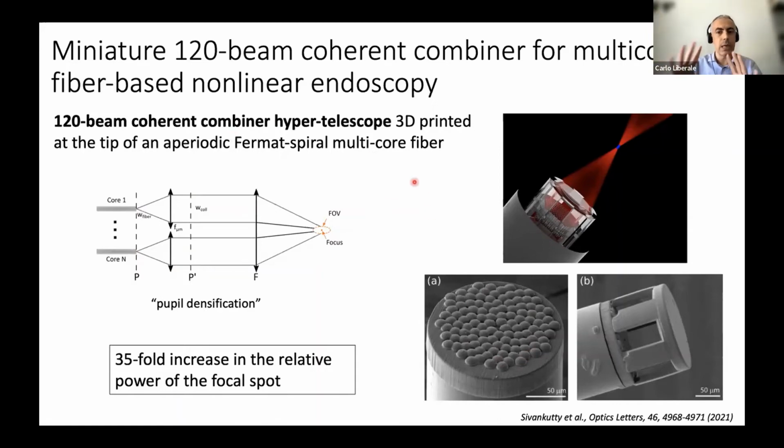multi-spiral core pattern. And in this case, 3D printing is very important to be able to create these lenses in a very precise but not regular way. And then this is the full structure where we have also the final lens. With this approach, we have obtained a 35-fold increase in the power on the desired spot on the focus, which is very important for nonlinear endoscopy, where you know the more power you concentrate in a point, the higher will be the efficiency of the process.